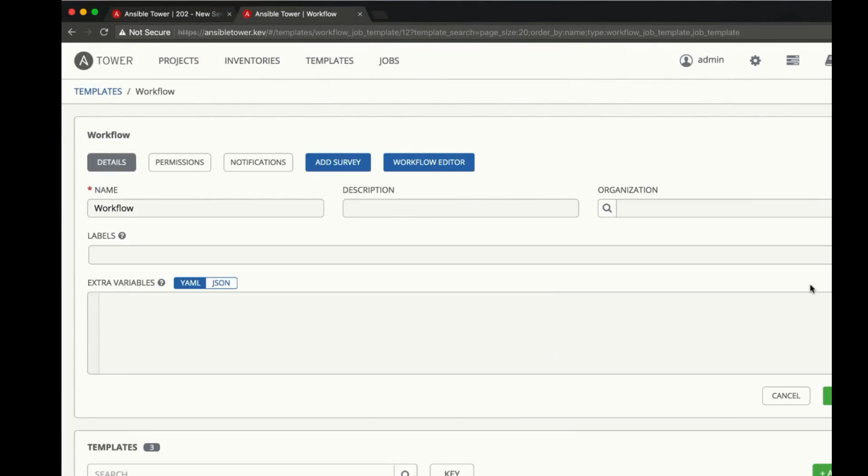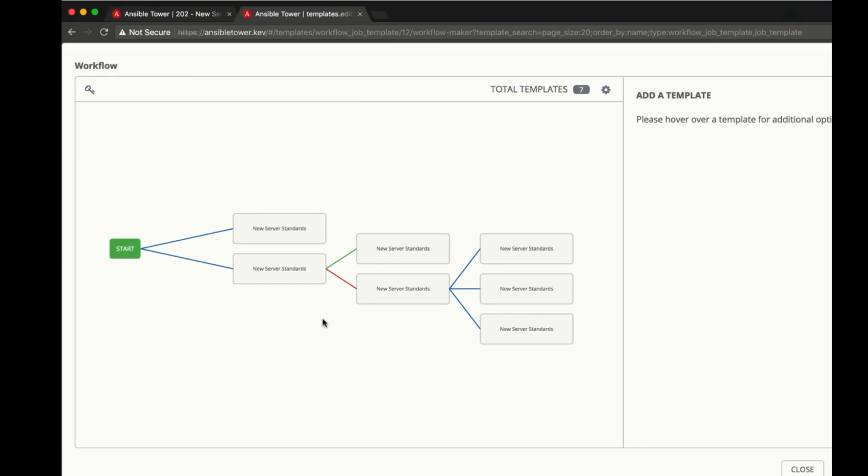One other thing I want to talk about is a workflow template. This is the next step once you have a job template. Now, as you'll see, these are all labeled as the same job template because it was a lot simpler to just take the one that I've used for this demo and clone it.